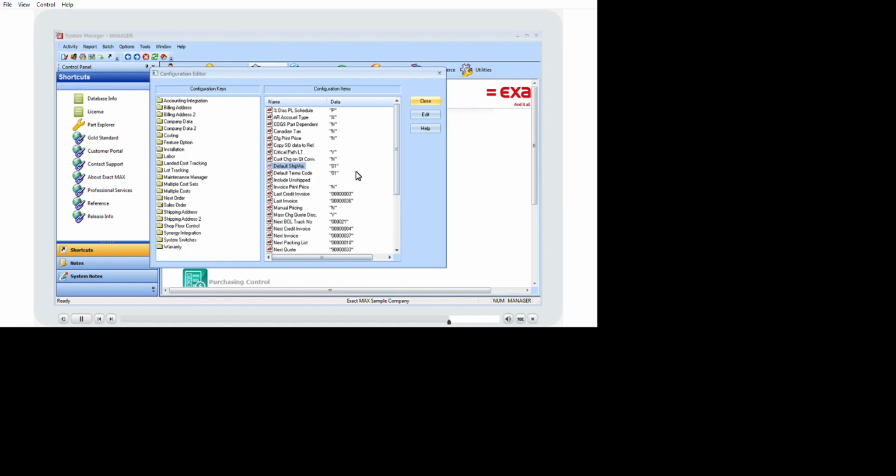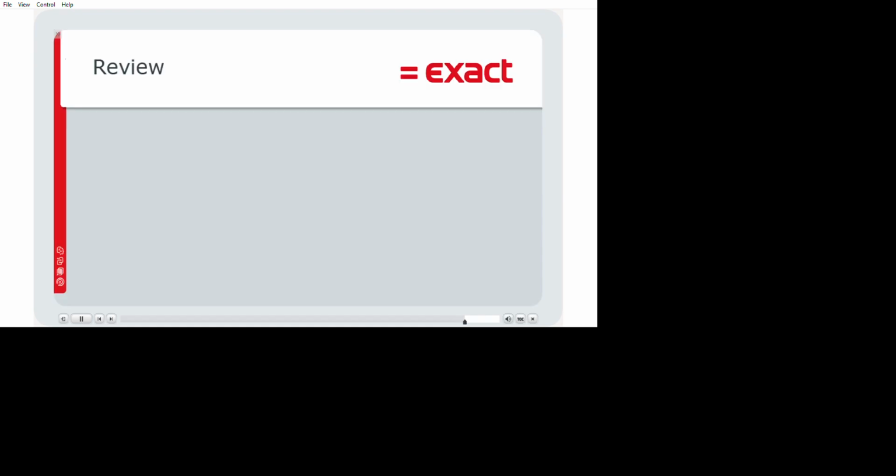For information on each of the options available in the System Configuration screen, review the System Manager User Guide. To exit the Configuration Editor, click the Close button.